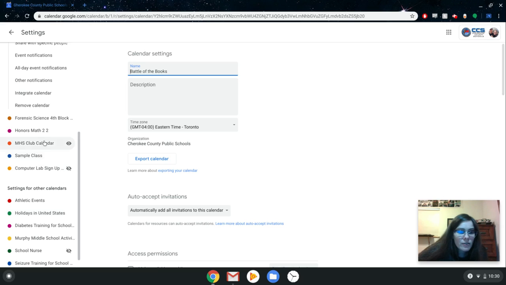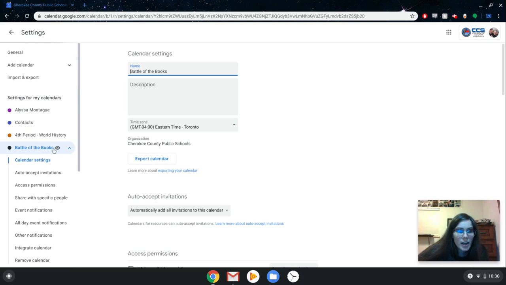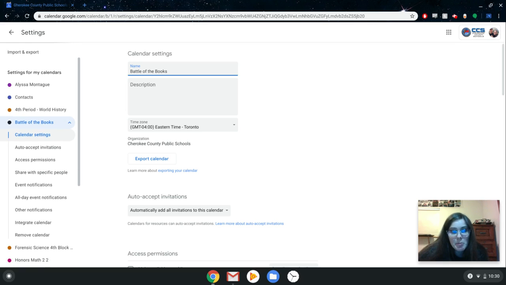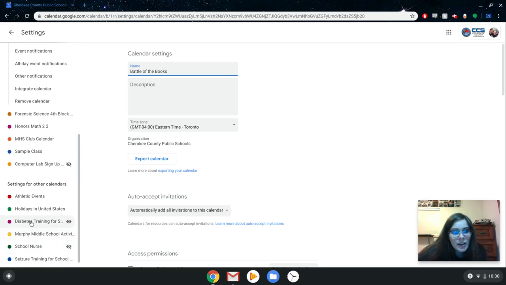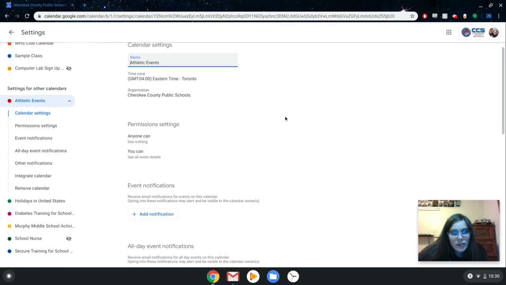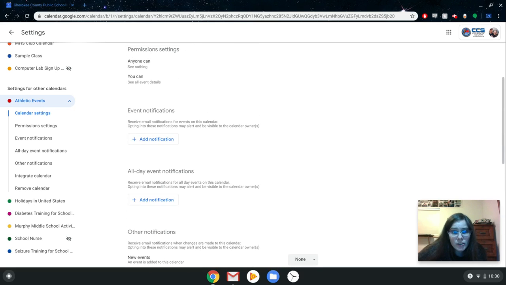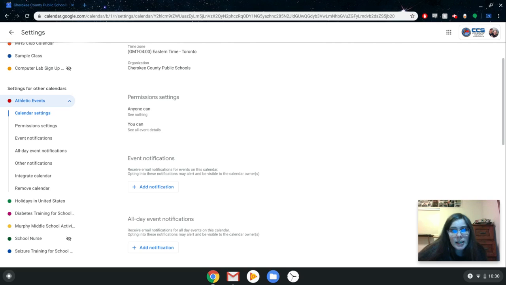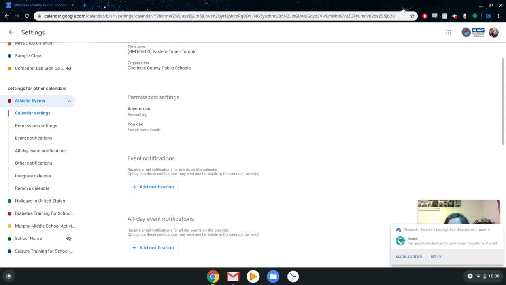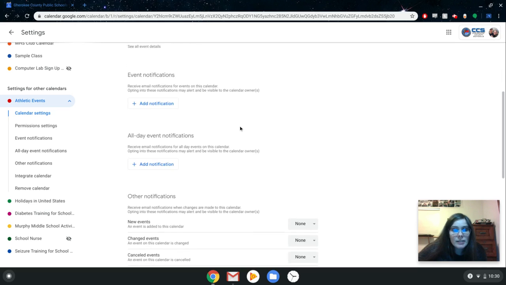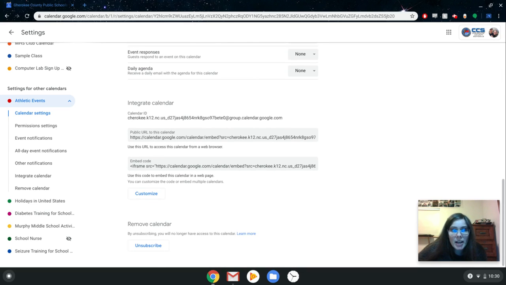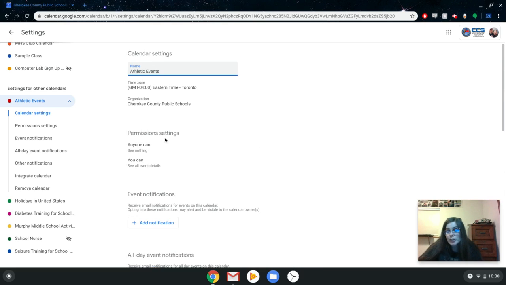So each calendar you click on over here is going to give you those settings that you can check. It might be different from calendar to calendar. So if you don't have permission to edit a calendar, it might show you something different. So let's check this athletic events calendar, for instance. I can choose to do notifications, but you see I can't set any permissions or share this calendar with anyone because I don't have management rights on that calendar. So that is important to note, that you might not have all those same options for each calendar depending on the access level that you have to the calendar. So those are your general calendar settings.